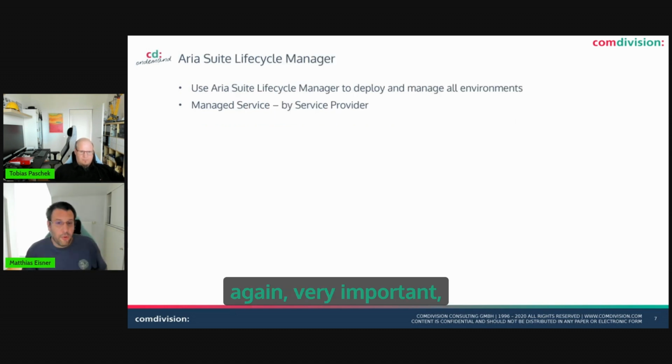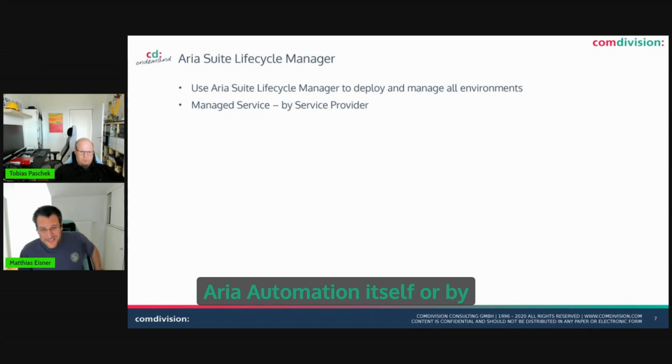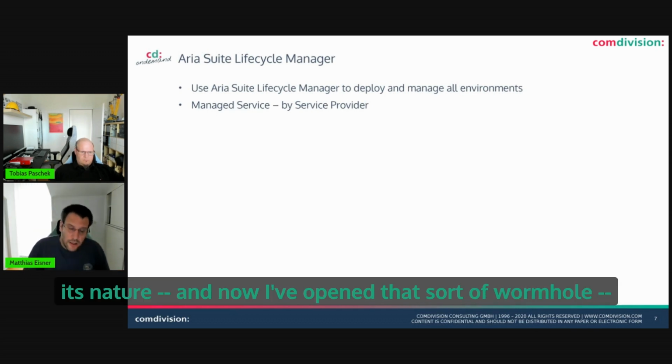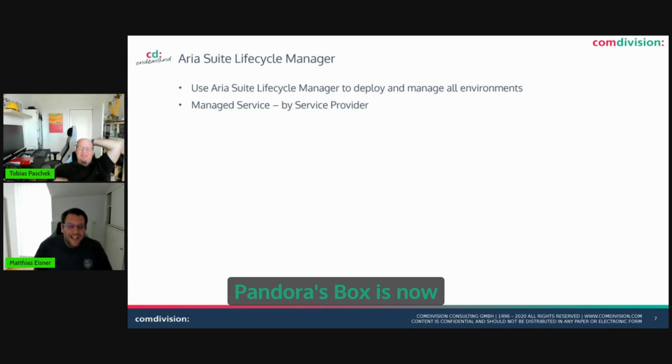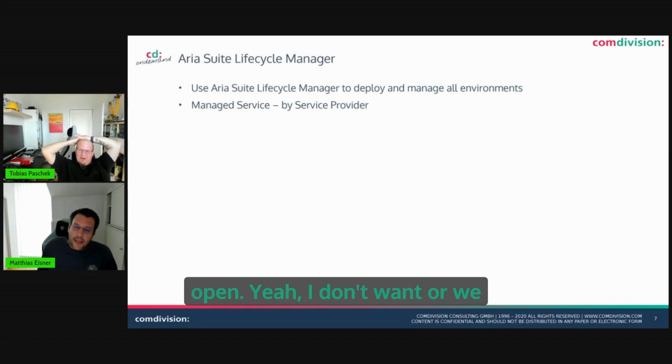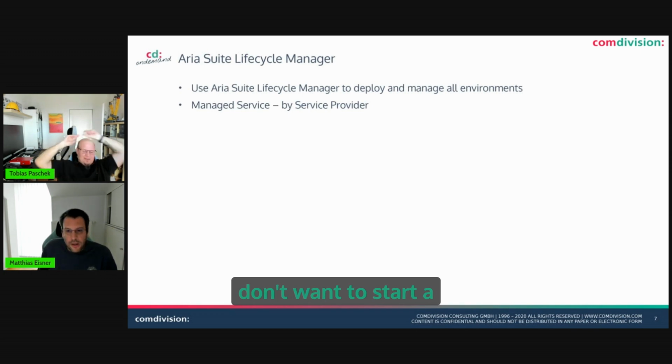But again, very important, Aria Automation itself, by its nature, and now I'm opening that wormhole, is not fully multi-tenant. Ooh, the box of Pandora is now open. Yeah, no, we don't want to start a discussion on that.